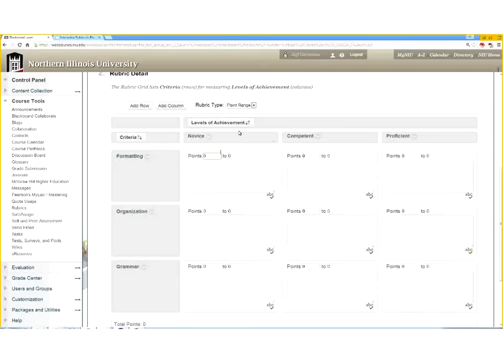But of course, to make the grading a little bit more objective and a little bit more transparent, I typically do start out with just the regular points. So I can, again, go in here. I already have a couple of different achievements set up. I have a novice, competent, and proficient. The criteria that was added by default was my formatting, organization, and grammar.